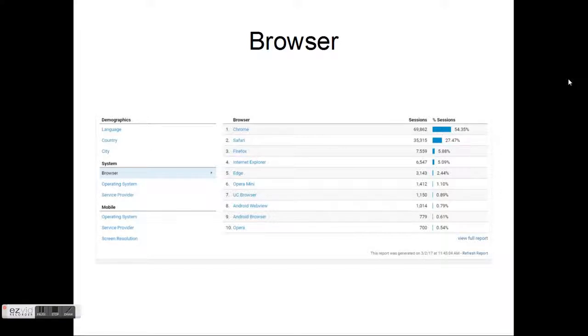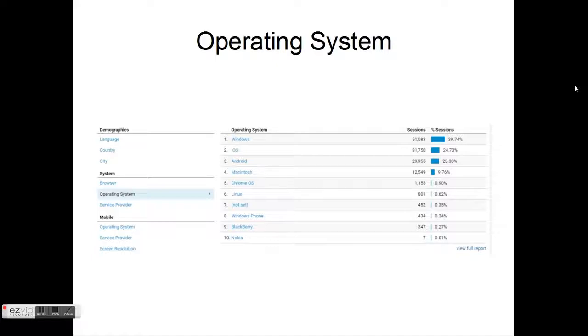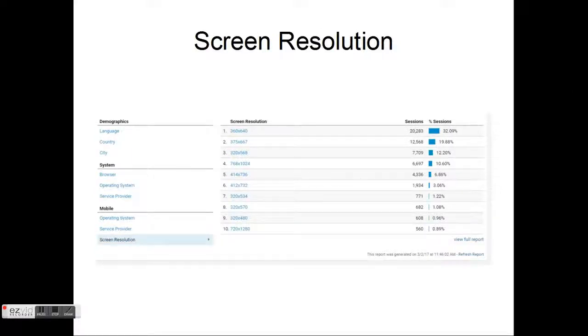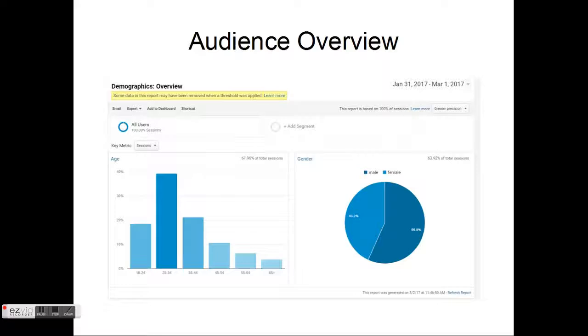Browser is handy because different browsers have different functionality, and especially old browsers may not be viewing your site correctly, so you want to make sure that Chrome's up there. Operating system may be useful. Screen resolution is very useful because especially if you have any buttons on your site, you want to make sure they're above the fold, and screen resolution helps you to see whether or not people can see your buttons or your calls to action. And there's tools out there to test that.